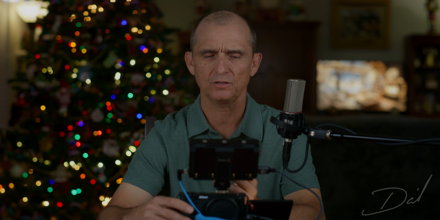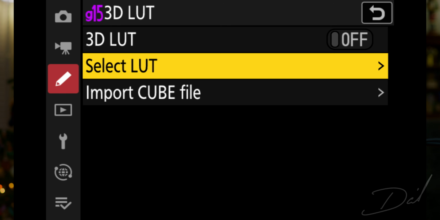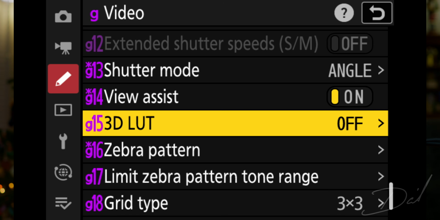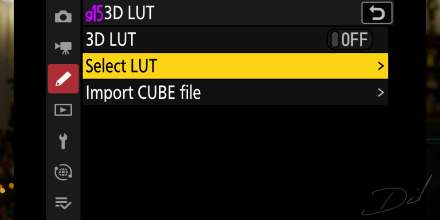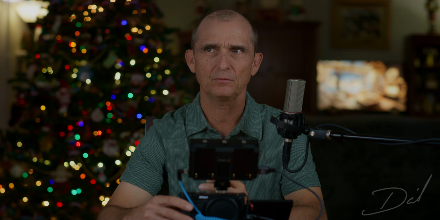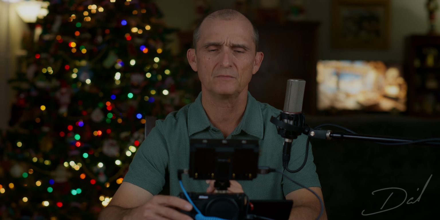And I'm going to go into the back menu. Here we are. We're in the back menu. If you notice under G15, under the pencil, you do the LUT. If I go over to the right, you've got 3D LUT off. That's when you turn it on or not. That's the other thing that's funny. If I go back here, see where it says view assist on? Then over here it says 3D LUT off. They're one and the same. I have not been able to see how they're any different. If they are, I don't know. Guys, be sure and leave me comments if I'm missing something here.